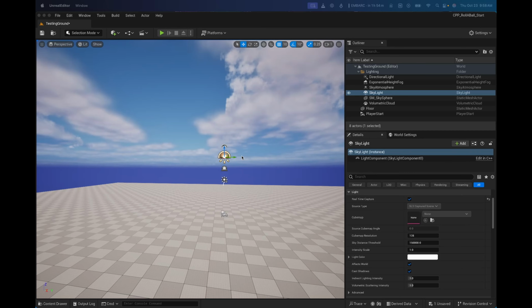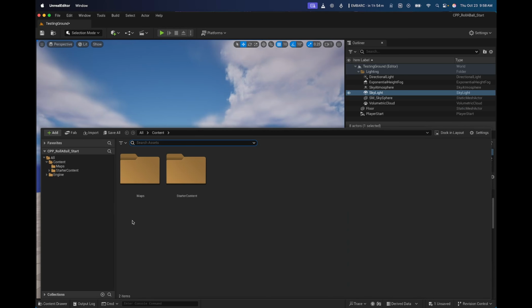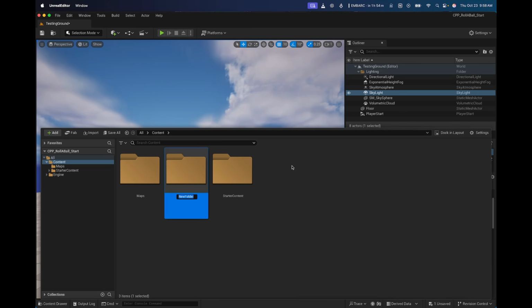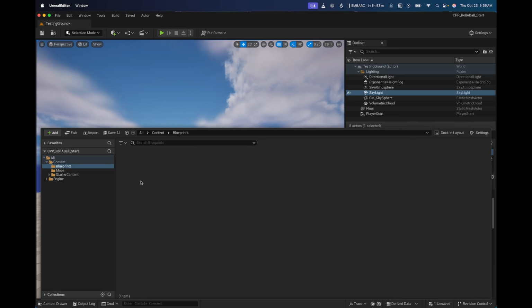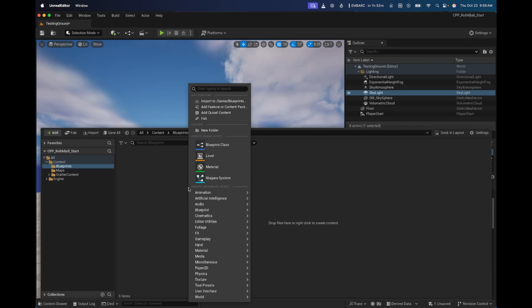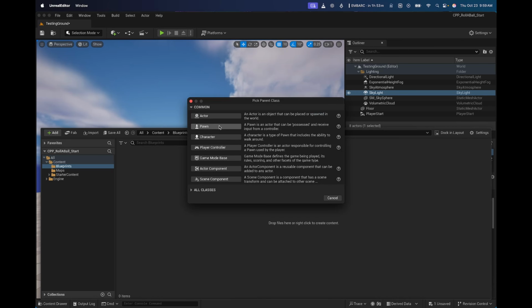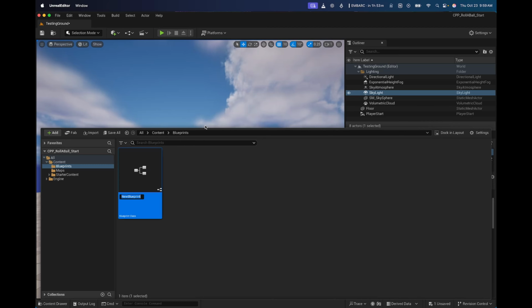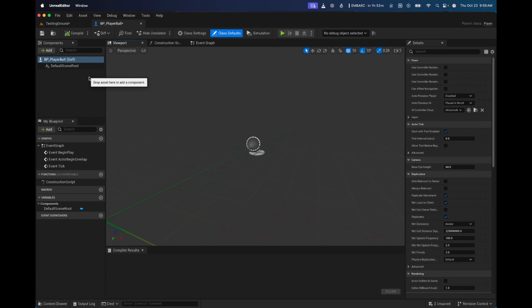So the first thing that we need to do when building a roll-a-ball game is to make the ball. So I'm going to go to my content drawer. Going to go to my content folder. I'm going to right click, new folder, and call it Blueprints. Inside of here, we're going to go ahead and create a blueprint class. It'll be a pawn. I'll call it BP_PlayerBall.